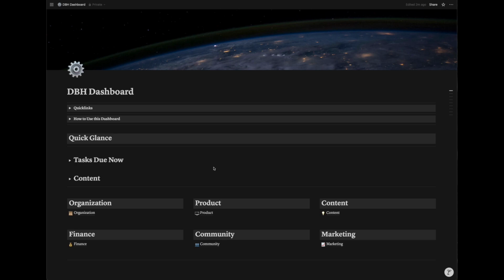So that's a quick overview, and I'll explain more in depth on each of these individual pages.